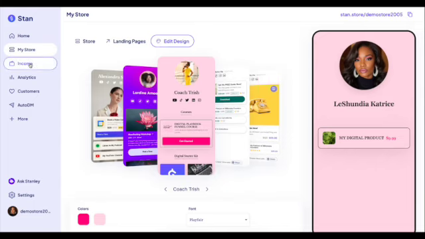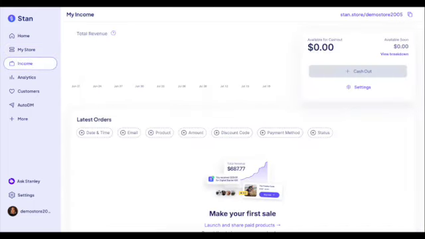The next link here would be income. So income here is just where you can see the information from your sales. You'll have your date, your time, the email that the customer used, the product that they bought, how much they paid, if they used a discount code, what payment method they used, and the status of that purchase. Here you have the cash out option. So this is once you make your money in Stan Store, you can cash it out and have it transferred to your bank account. I'll show you exactly what that looks like.